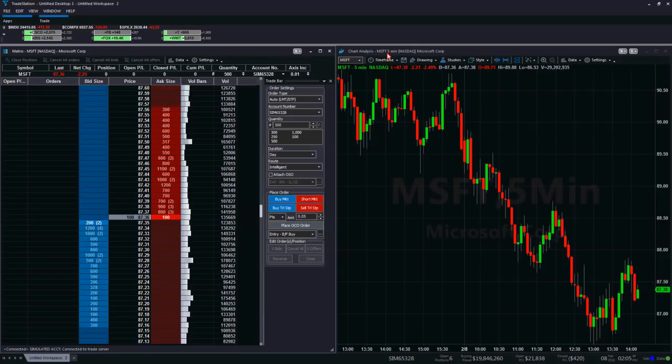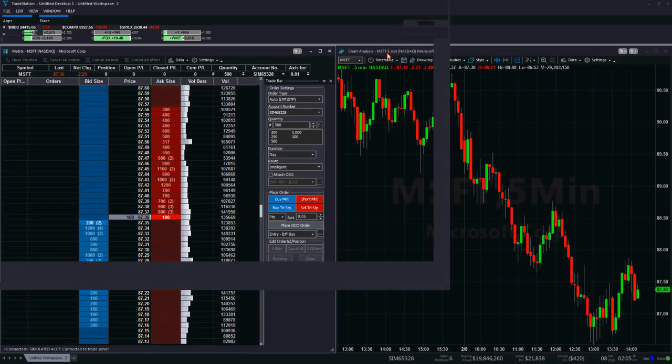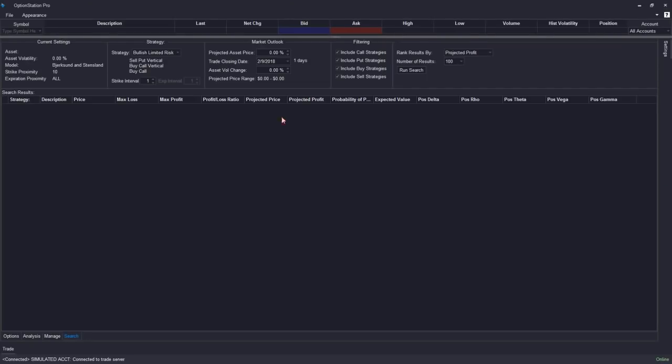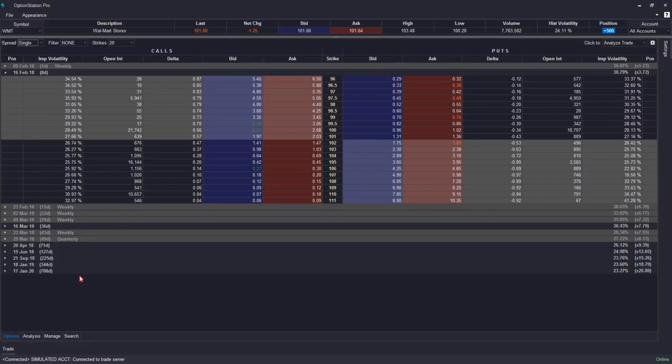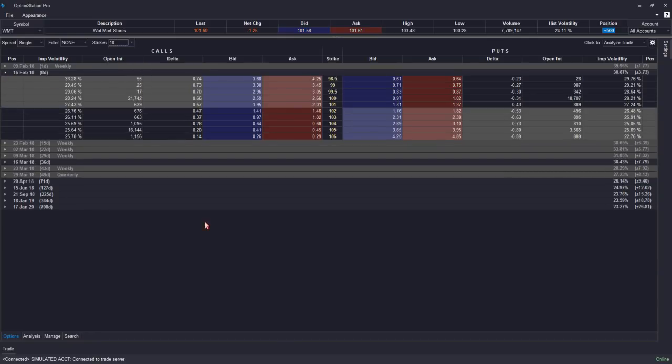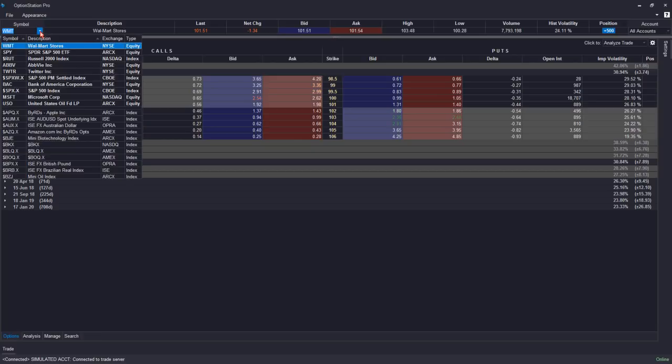When you first open up OptionStation Pro, it's going to be loaded with the last symbol that you were looking at. Okay, here it is, the font is a little bit bigger. Let me go here to the way that you would usually see it. Perfect. So as I was saying, when you first open up OptionStation Pro, it comes preloaded with the last symbol that you were looking at. If you look over here on the top left corner, I see the symbol Walmart. And if I go to the drop down, OptionStation Pro will remember the last 10 symbols that I have used.